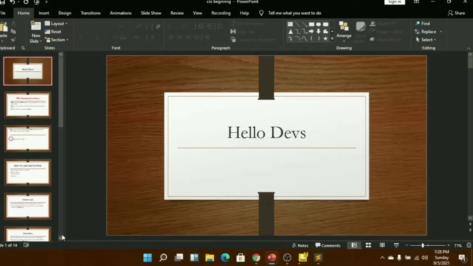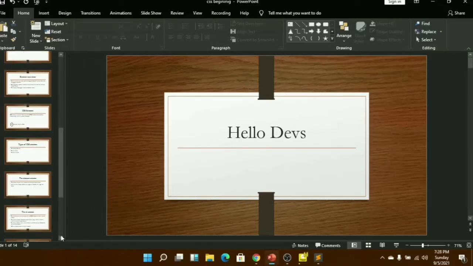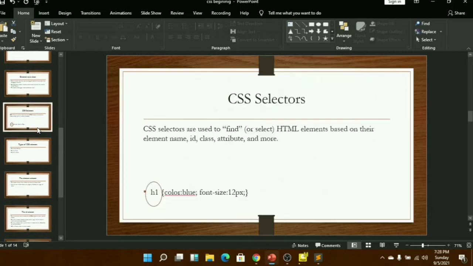HTML. So today we'll continue with our CSS, and today we'll be looking at selectors, CSS selectors. Selectors are used to find or select HTML elements based on their element name, ID, class attributes, and more. So the H1 here is an element selector, a CSS selector. So it's an element, we have selected it.